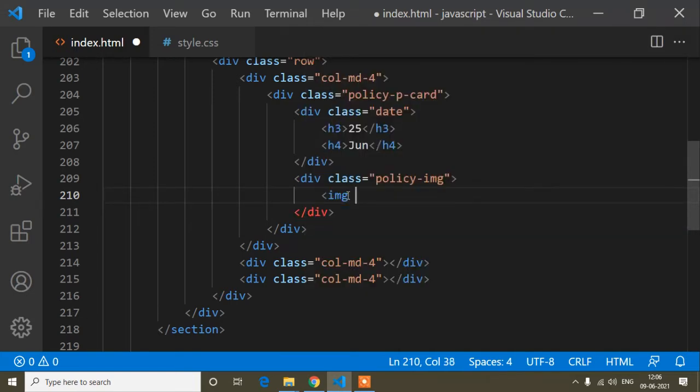Now for the image source, here I will add the image source. So ./images/policy, and here this first image, and here I will write the alt tag, here I will write image. So the alt tag is used for SEO purposes, because suppose the image is blank, so at that time whatever you pass inside this alt tag, you can see it instead of the image, because the image is blank. So the alt tag is used for SEO purposes.